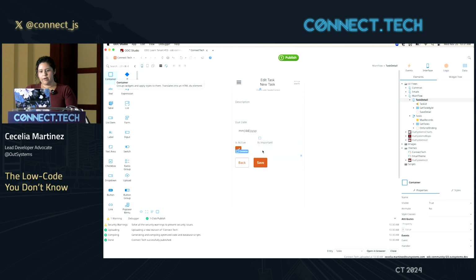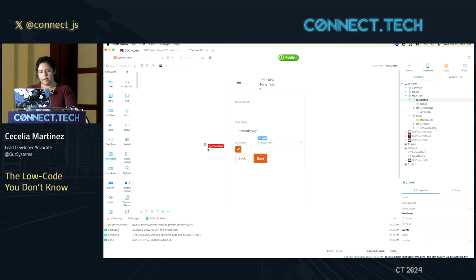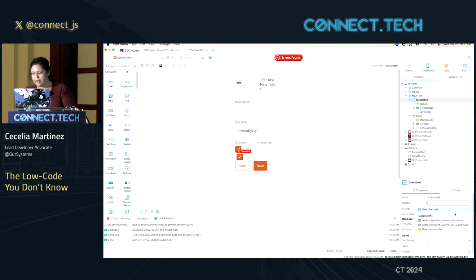And everything here correlates to divs, HTML. Again, this is building out React underneath. So we have our label, we have our container, and then we're going to put the checkbox here. And when I add this checkbox, it's going to, again, give me another error because it needs to correspond to a value, and we're just going to do the is important again.